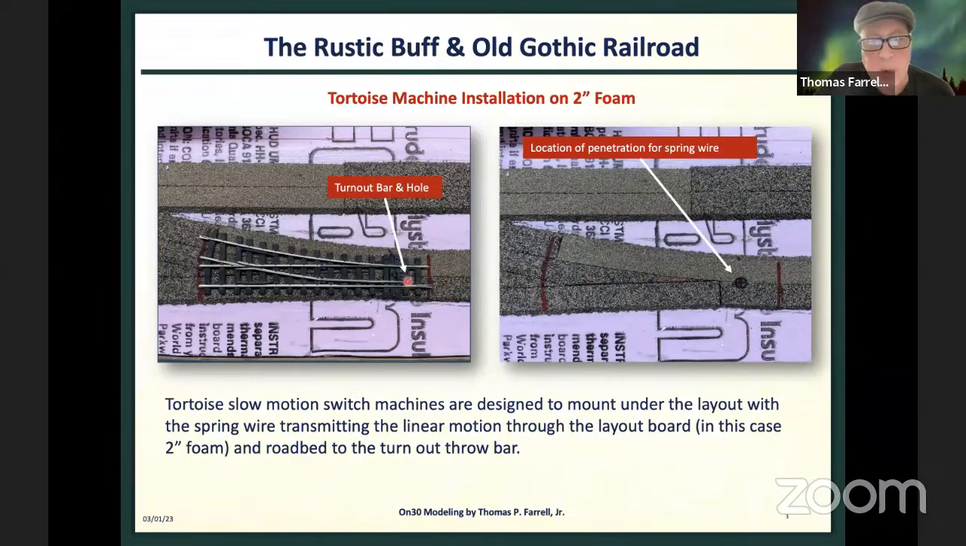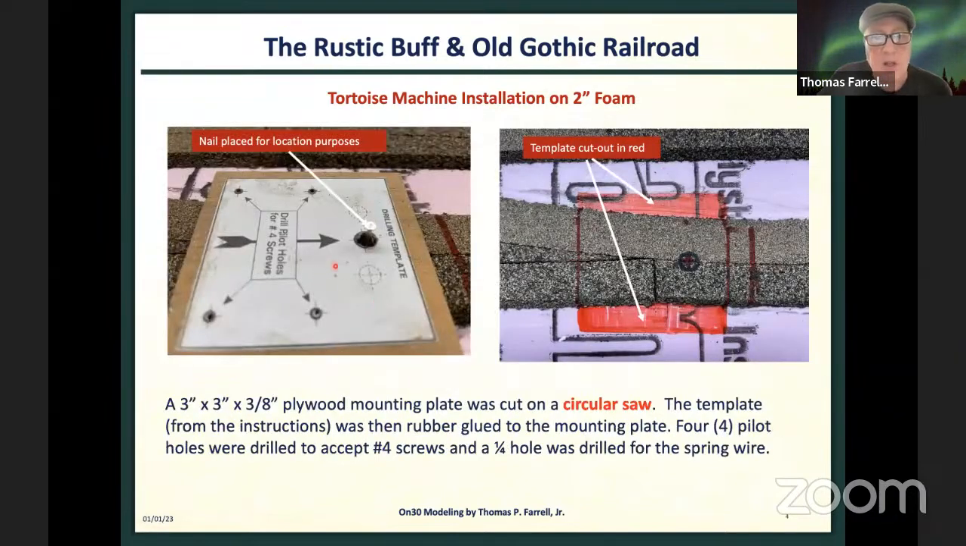So what I did is I put a little brad in there and marked the cork, and then I marked it with a marker there to locate where the penetration would be for the spring wire. Now if I just get this thing to turn, there we go.